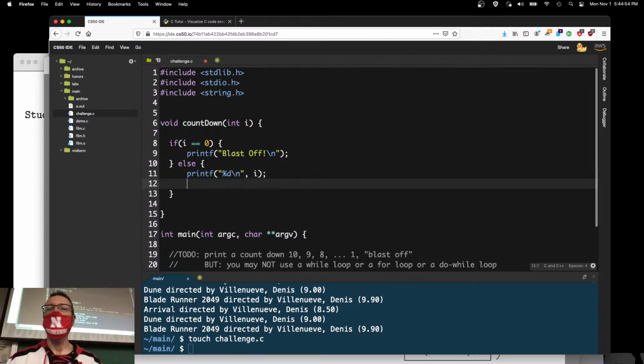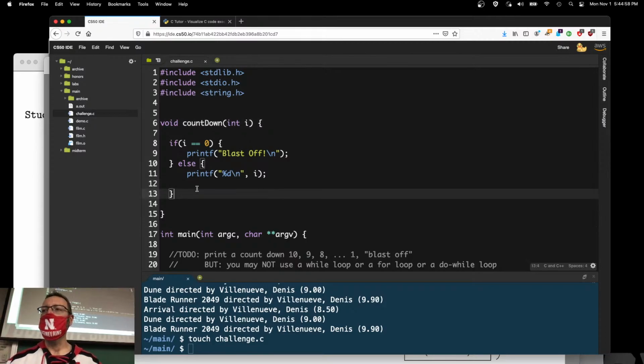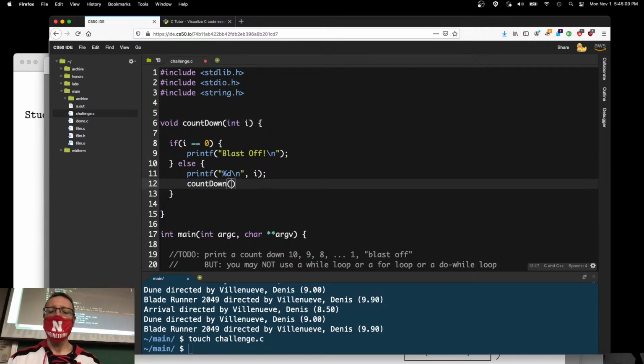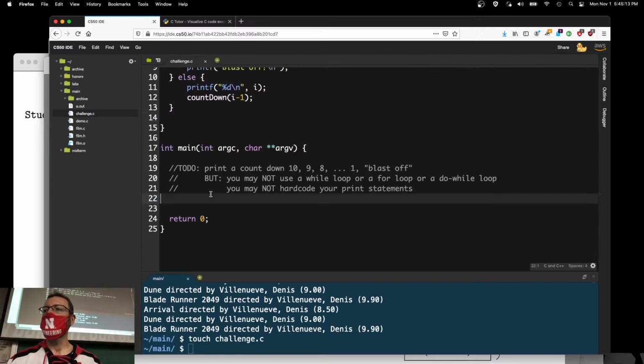And do I have a function to print 9? Yeah, countdown on 9, but in this case, since I'm doing it with i minus 1. Right? Wait a second, a function calling itself. Right? Yeah. How does that work? Let's go ahead and see if it works.